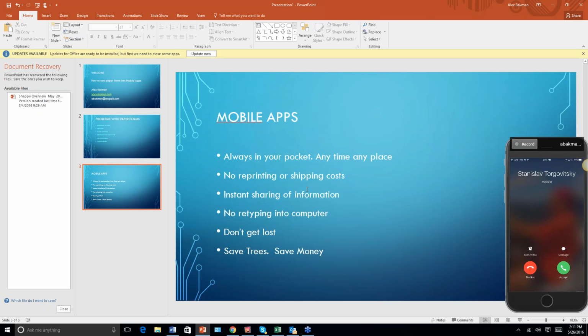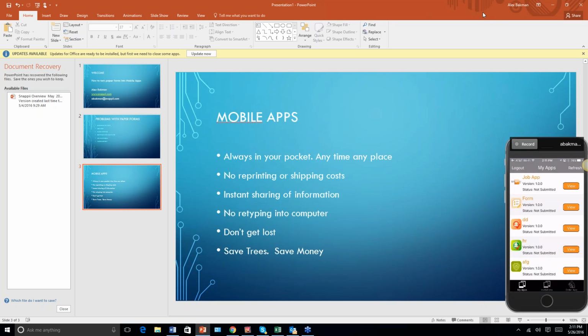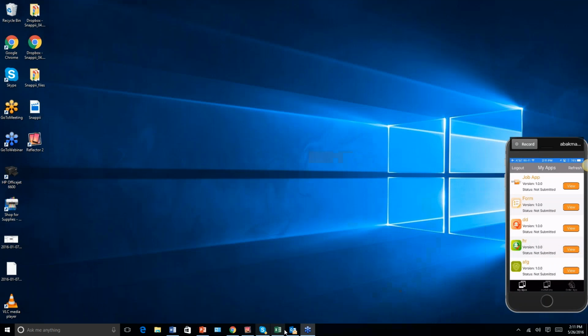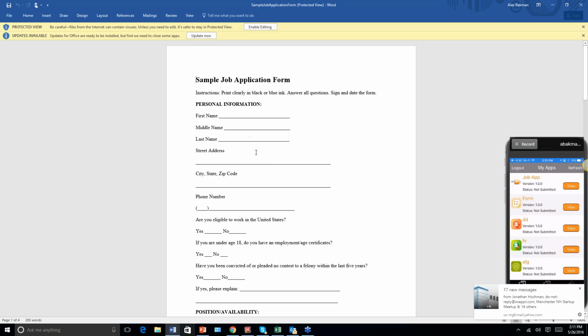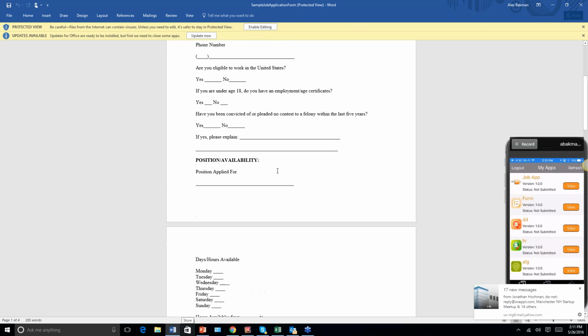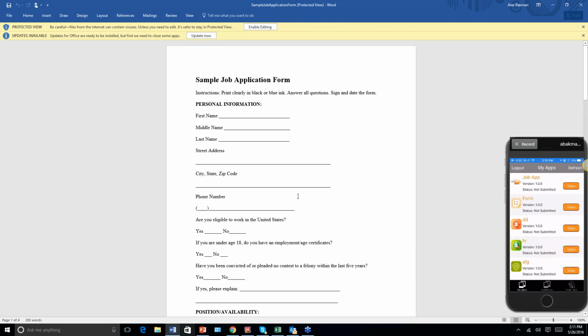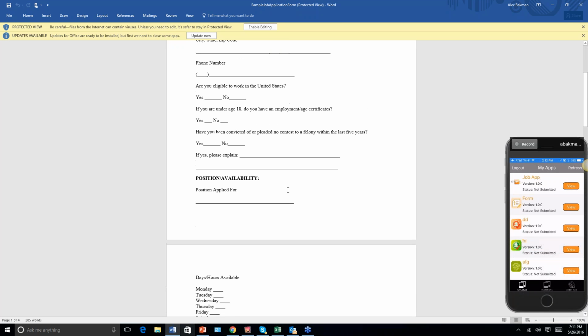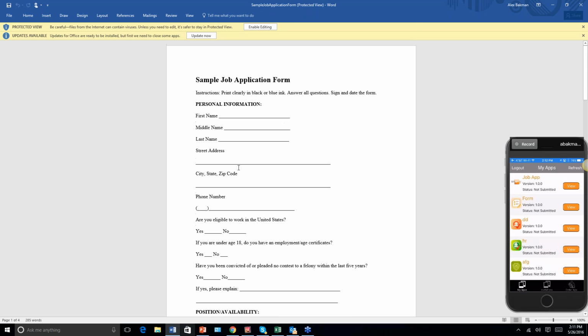So I'm going to get out of the PowerPoint presentation and actually begin doing this. Let me show you what I'm going to do. I have this sample job application, that I think pretty much every business has, so people can apply for a job. And I'm going to show you how to take this job application and turn it into a mobile form.